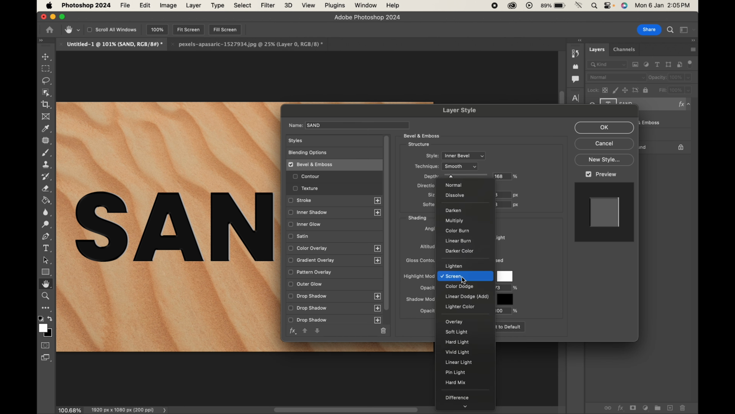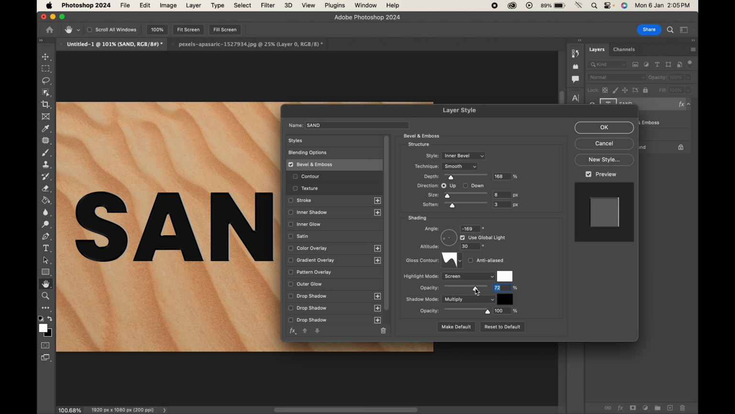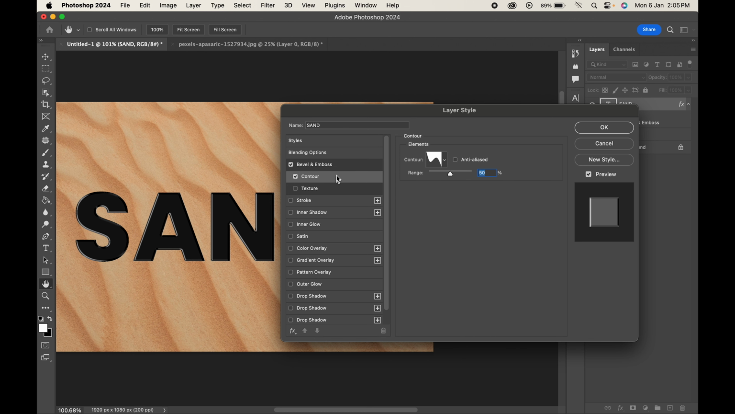Now change the highlight mode to screen and opacity to 75. And change the shadow mode to multiply and its opacity to 100. Now here, click on Contour. Choose the graph. Change the range to around 40.